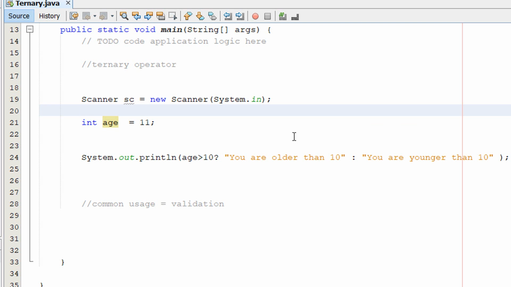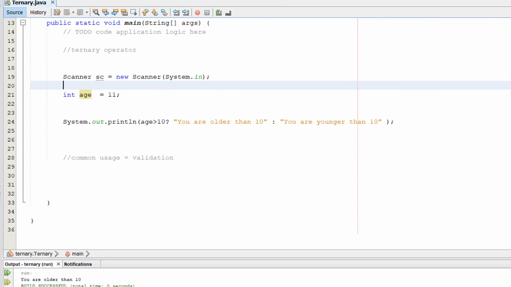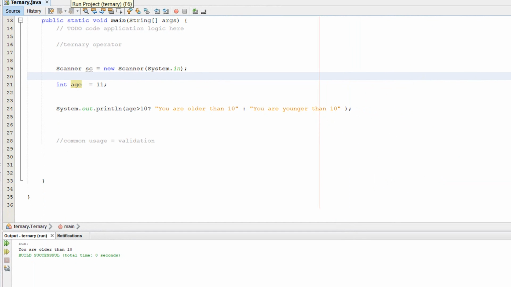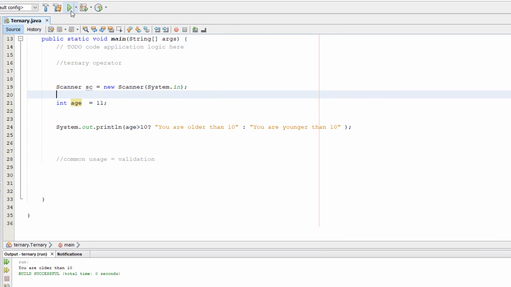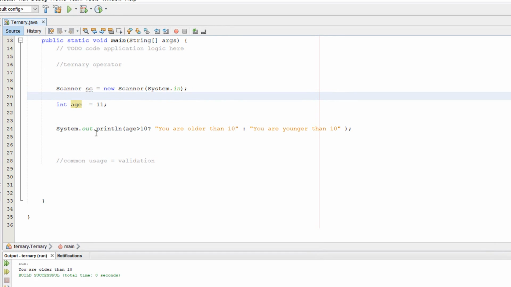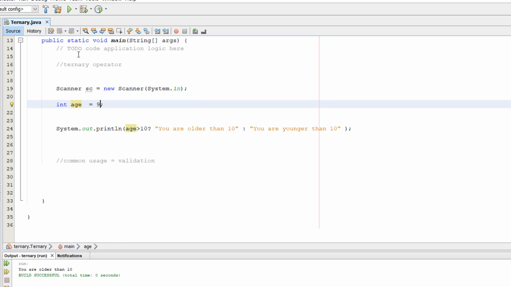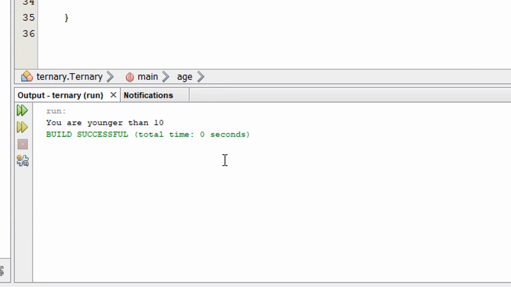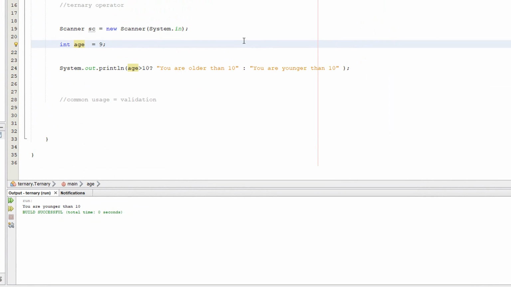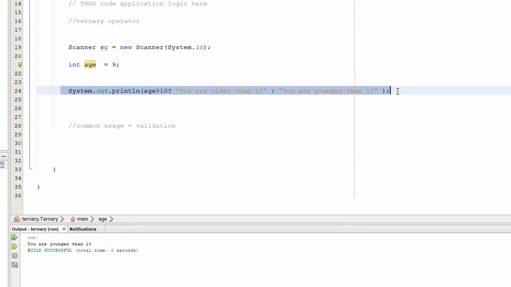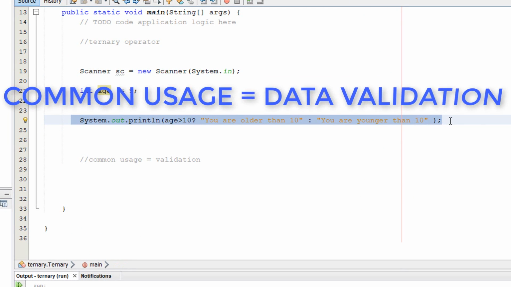That's basically your ternary operator, but don't leave right now. There are much more useful things to be done with this. Let's run this for a second. It says you are older than 10. Let's put it at 9. It should say you are younger than 10. Boom. Okay? But what about data validation? The common usage of our ternary operator is data validation.